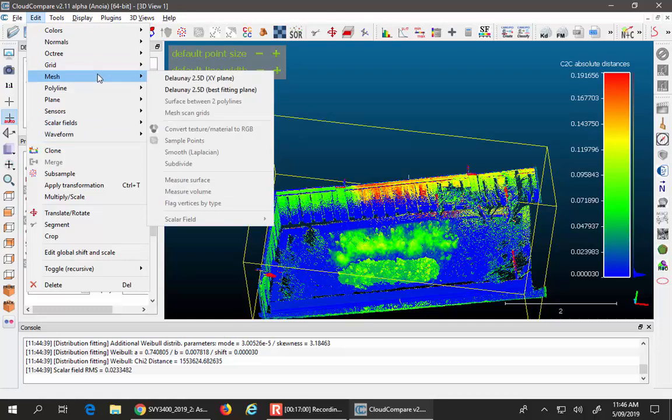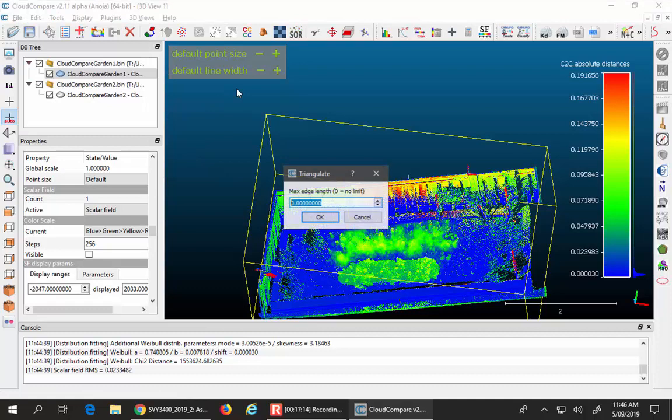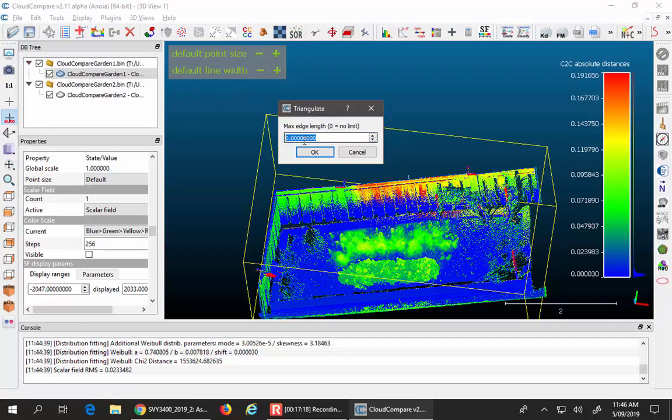So anyway, I go to mesh. I can do 2.5D XY plane, or I can go simply by best fitting plane. If you don't know too much about the software, which you don't at this stage, you would probably be more expert. I go for best fitting plane. Here's the maximum edge length. It tells the software not to create mesh above this length, which is helpful.